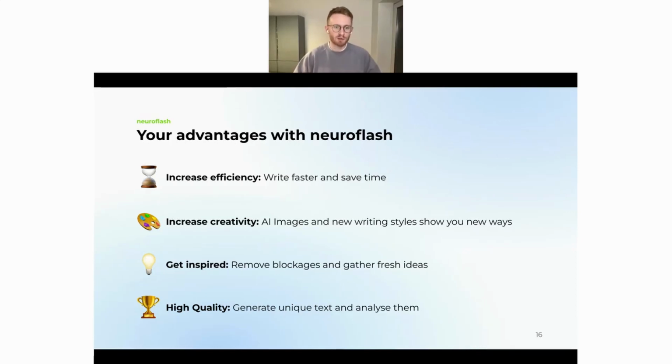etc. And then lastly, of course, which is one of our main points and most important points, is that neuroflash is a tool for high quality content, because it generates unique content for you, content that is not just copy paste from the internet, but created in real time based on your prompt, based on your briefing to the AI.